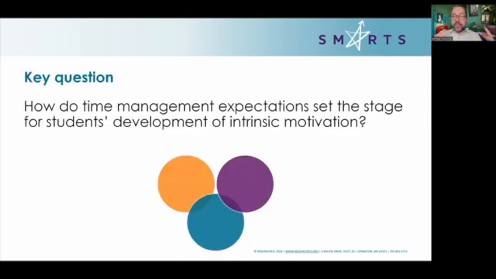So, when we look at this lens, we're trying to set the stage to make sure that students have the opportunity to develop positive autonomy, competence, and relatedness slash purpose beliefs, because that's going to slowly stoke the fire of developing intrinsic motivation to use time management strategies.